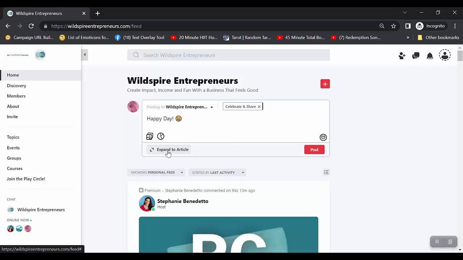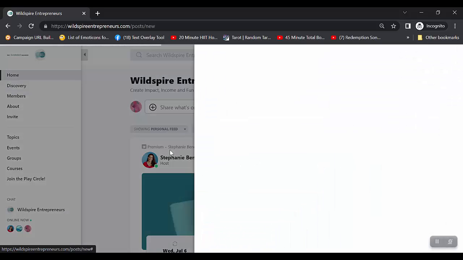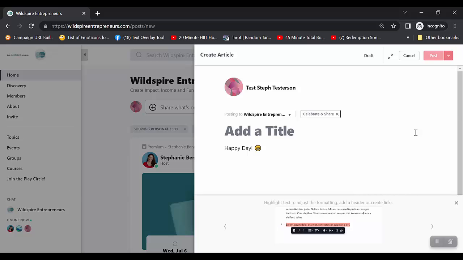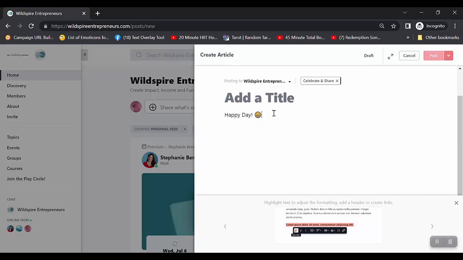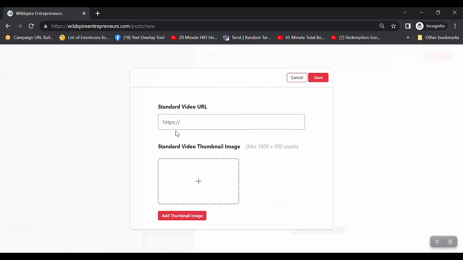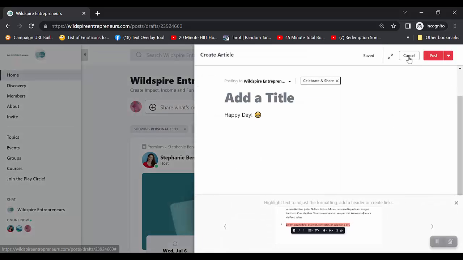Now, if you want to share a bit more information, you can expand to an article, add your title here, and in this view, you can add videos, embedded videos as well. So if you have a video from Vimeo or YouTube that you'd like to share, you can do that. Once you're done, simply click post and it will show up in the feed.